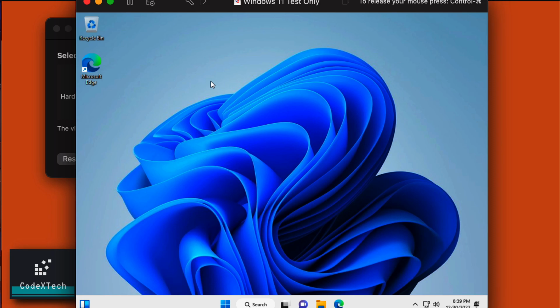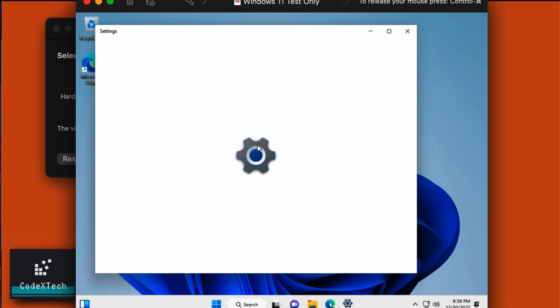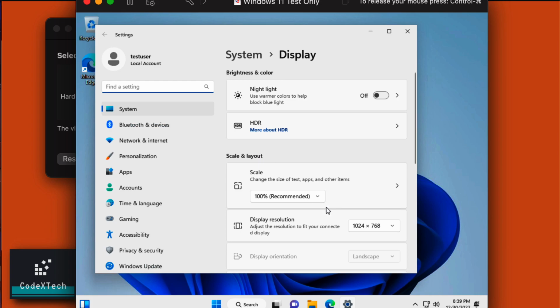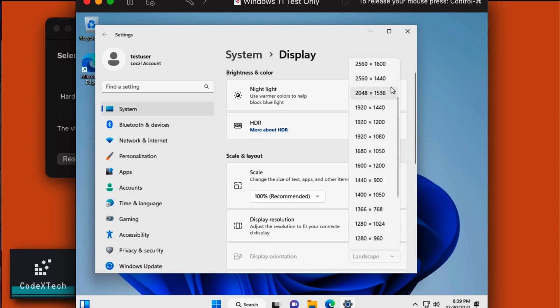And since internet is back now and the graphics driver is installed, if you right click and open display settings, you will see all the display resolutions are available, so you can pick whatever you think is needed for your use case. So you can select any option. So it looks good.